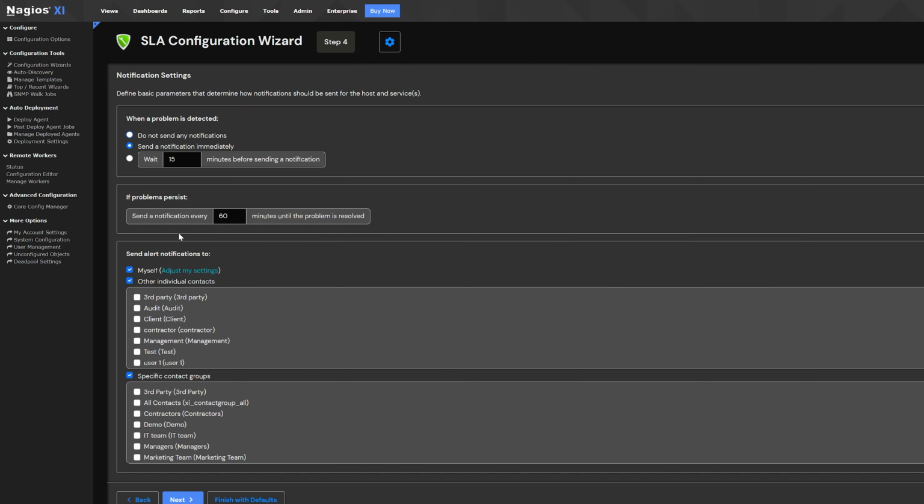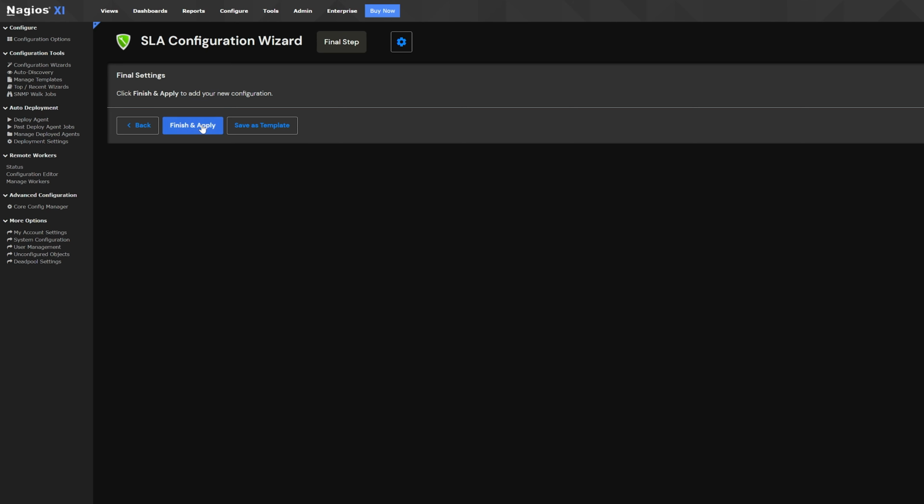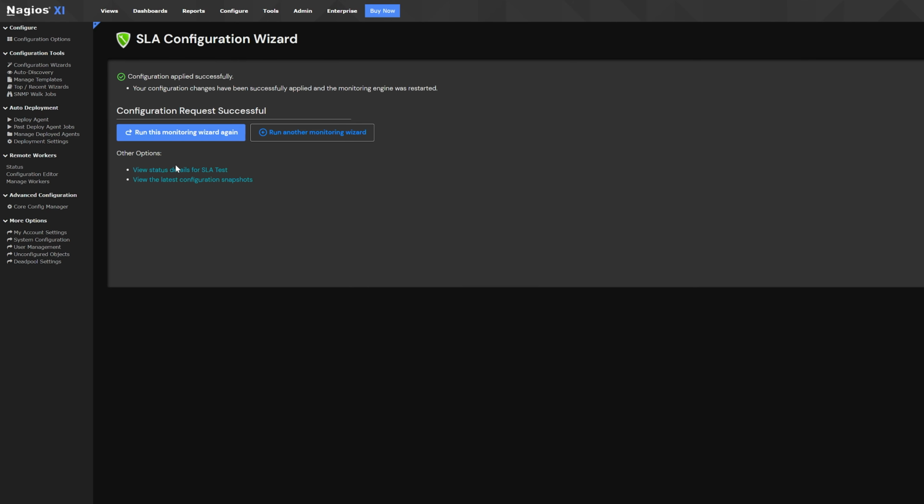Here you can see the notification screen for what happens if a problem is detected. You can choose to not send out any, to send one out immediately, or to wait a certain amount of time before sending it out. Additionally, if the problem is persisting, you can send one out in increments. You can additionally select a contact or contact group to send a notification to. And finally, you can choose a host group or parent host to attach this host to. And when done, you can hit Finish and Apply, and view the status details for your SLA.